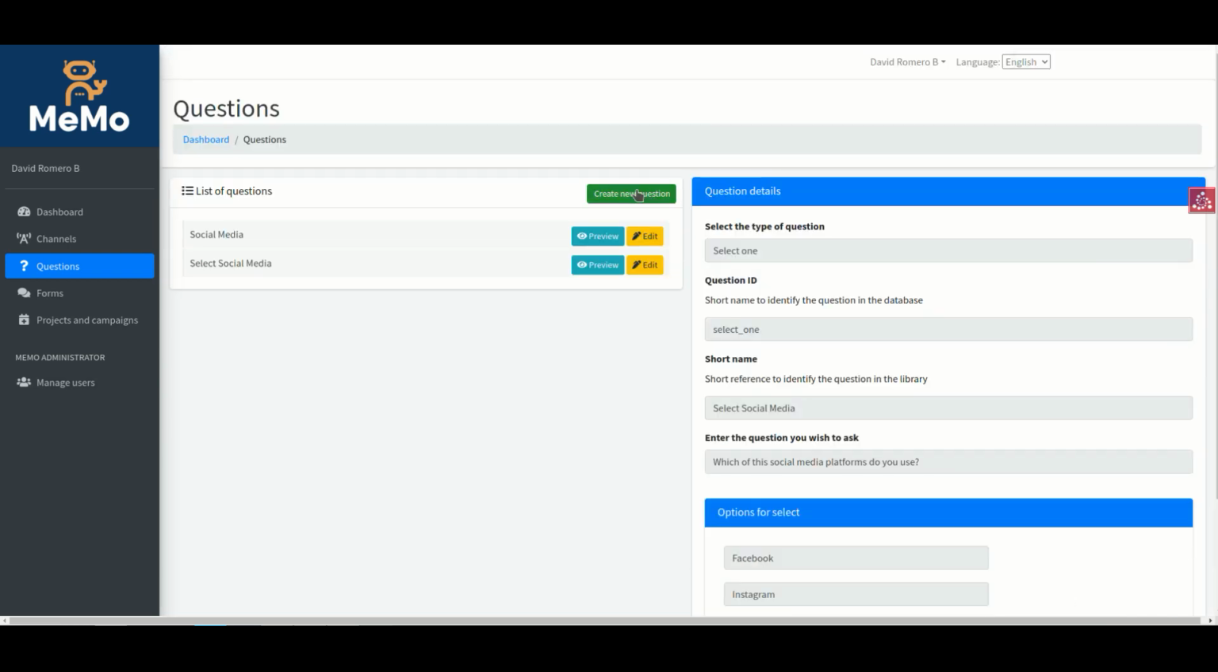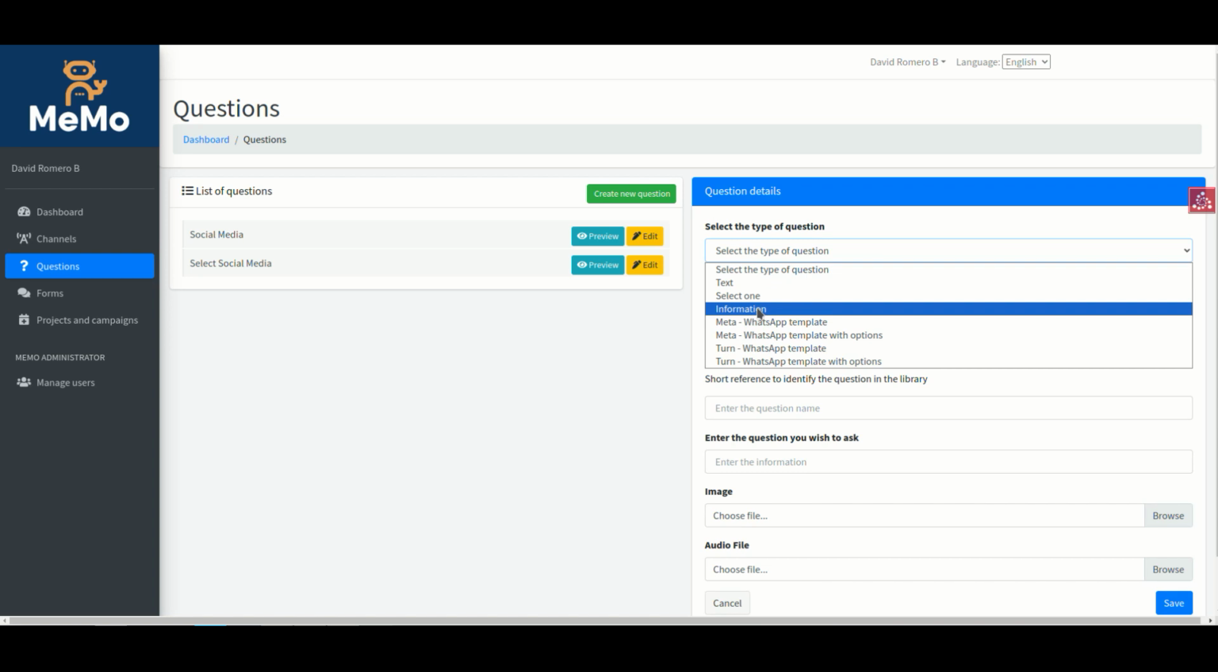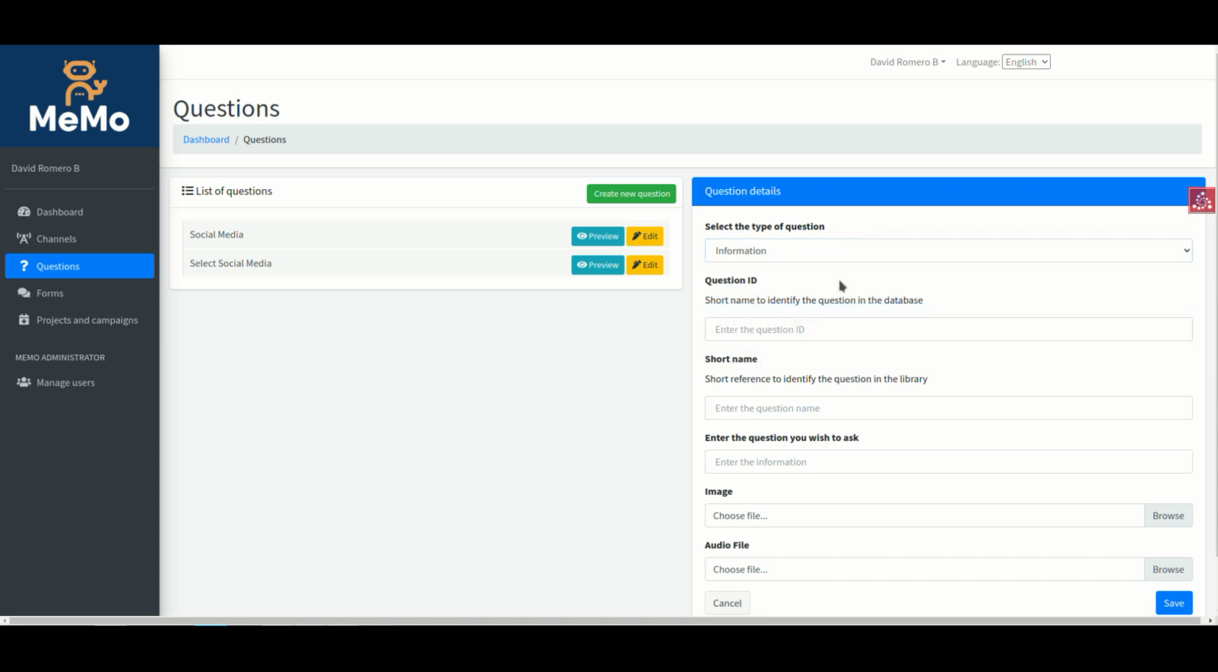And now, let's proceed with an information type question. Information type questions consist of a message that is delivered to the survey participants without the intention of getting back a response. It can be used to provide information to the person about the service topic, as the final message of the survey, or in general, just to provide some information.